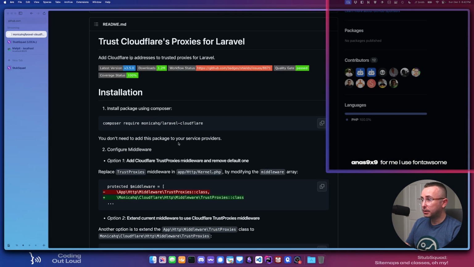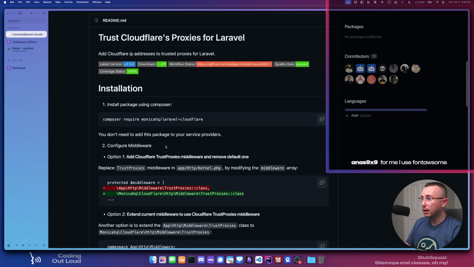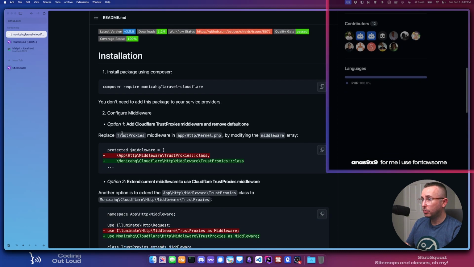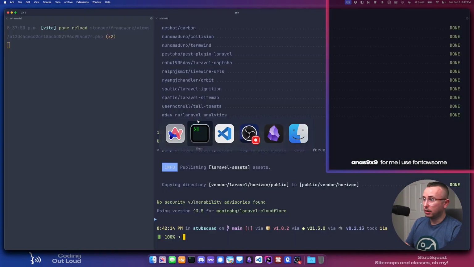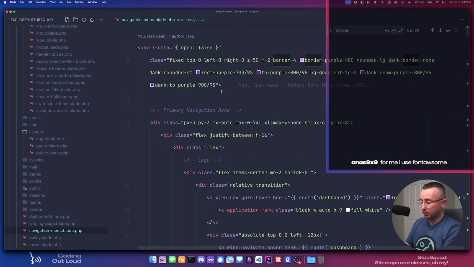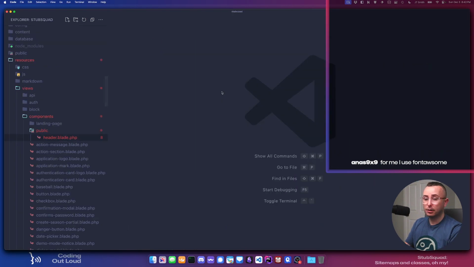You don't need to add this package to your service providers. Okay, configure middleware. Option 1, add Cloudflare Trust Proxies middleware and remove the default one. Option 2, extend the current middleware to use Cloudflare Trust Proxies middleware. I mean, I'm fine just replacing the current Trust Proxies with this Trust Proxies. So let's close out of here.